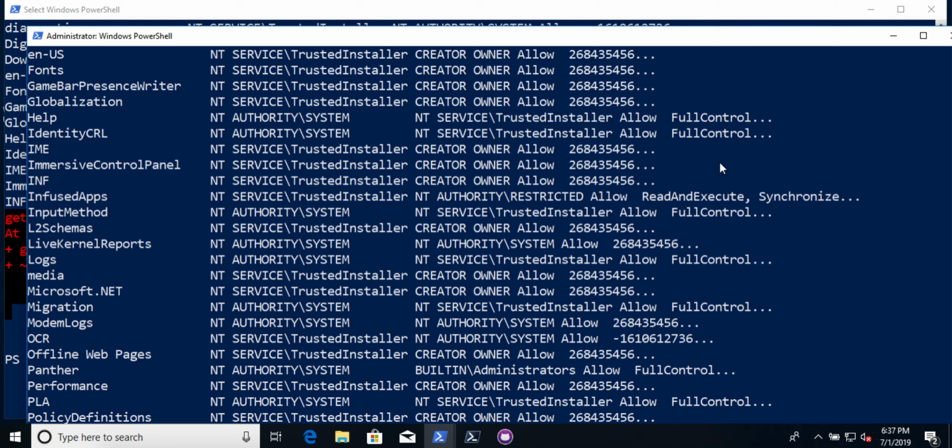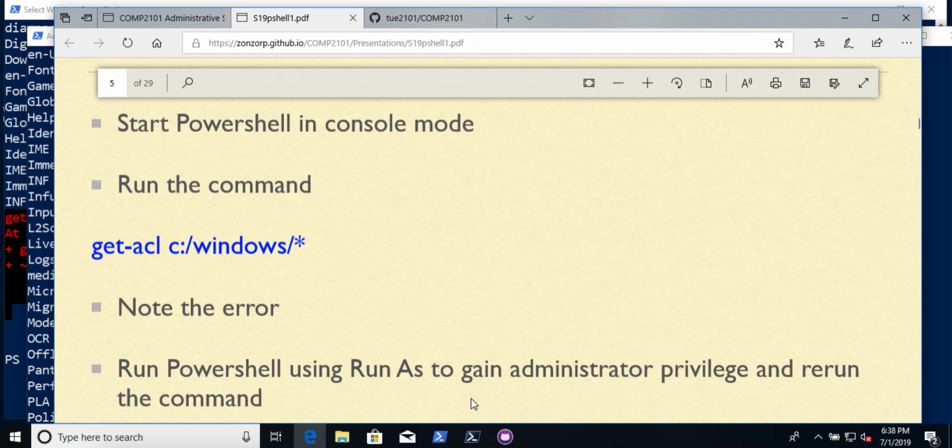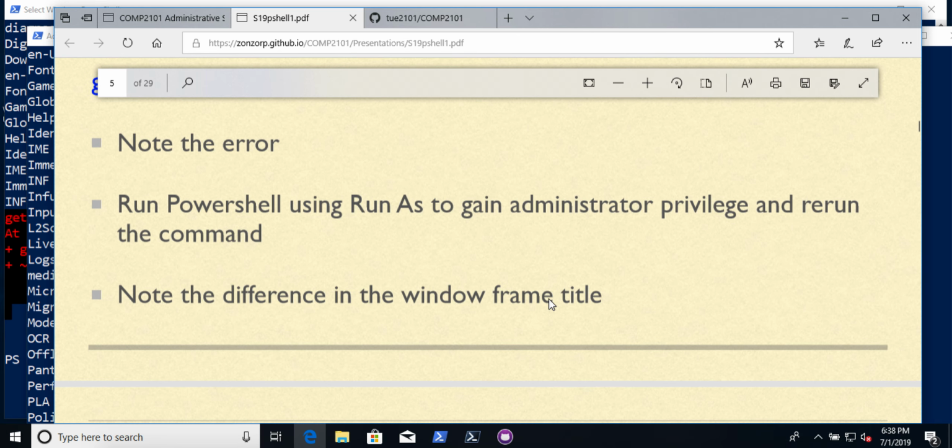If we find where the last one failed, right after INF, you'll see here the file it had an issue with was called InfusedApps, and over here it is restricted, and that's why it failed. We had to have permission to access that. So that's Run as Administrator, and that gives us the administrator privilege for things that we do. Always look at the Windows frame to see if you have that administrator privilege applied. The next video will continue for the next slide.